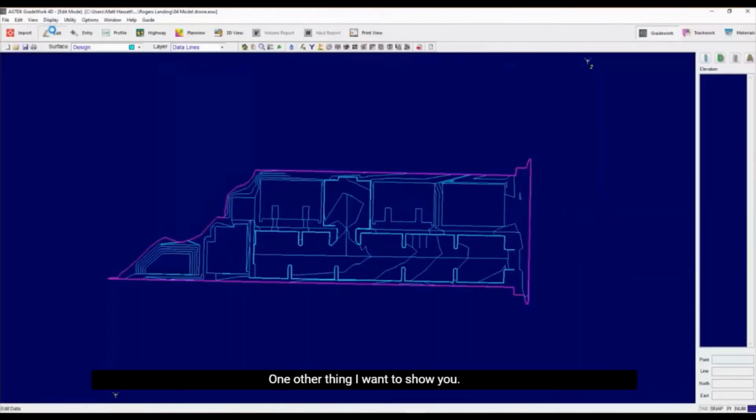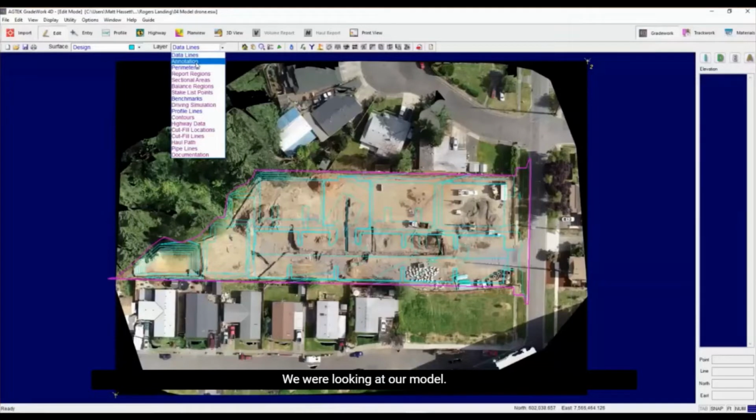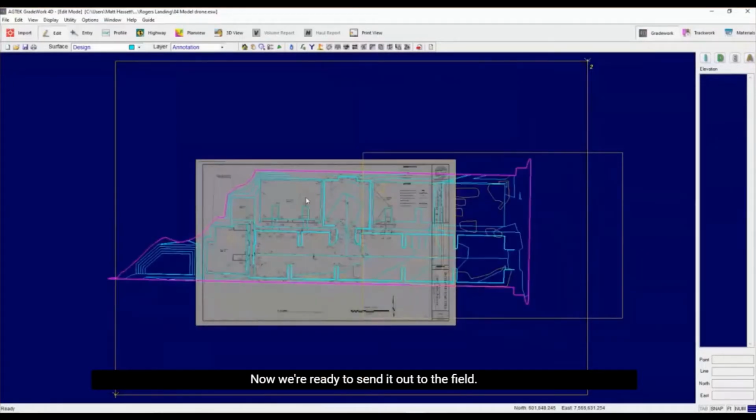One other thing I want to show you now is, as we're getting ready, Juan talked about building our model, right? We were looking at our model. We inspected it in 3D. Now we're ready to send it out to the field. Well, there's a couple things we need to do before we do that.